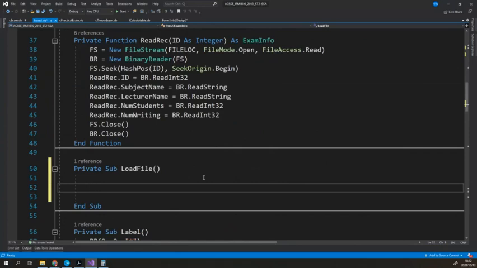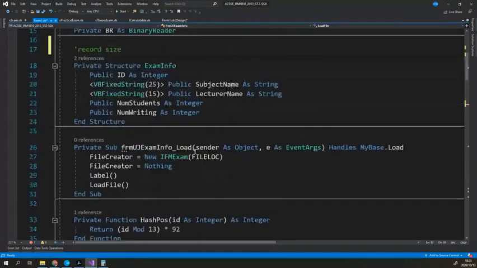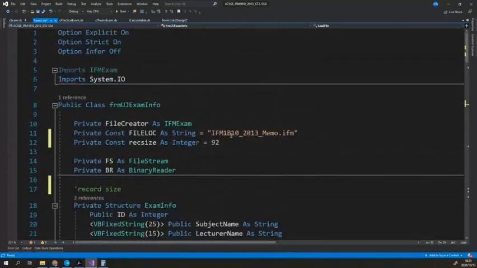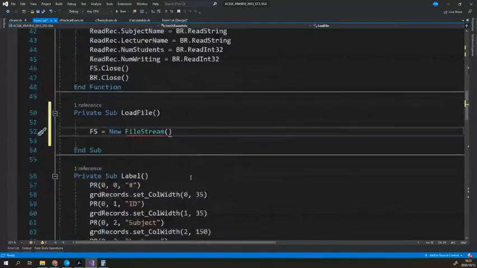Remember, the file stream is the temporary. It's basically taking that file and loading it into memory so that your application can use it. The binary reader in this case is so that we can read from this file. So we have our file stream, and we're going to create a new file stream. And this is for the file name or directory that we've given it. So this is the file location.